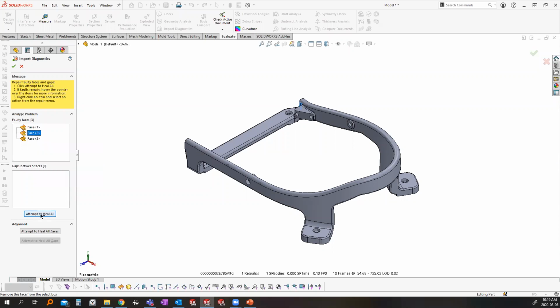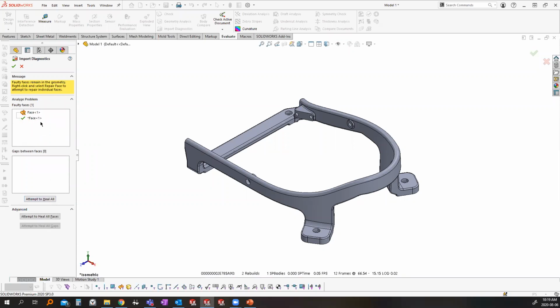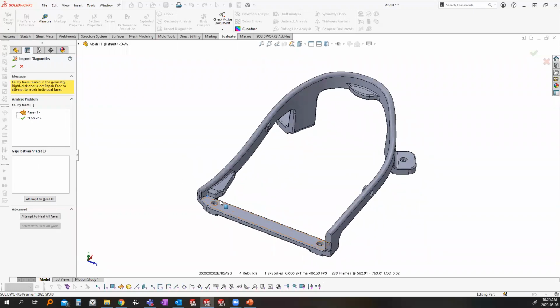In general, though, what I do is just attempt to heal all. So you can see it's repaired a few of those faces, repaired two faulty faces, but it's left a third in this case. At this point, you might want to try it sequentially. So I might attempt to heal again. Sometimes fixing a few faces lends itself to then fixing them again in a secondary step. But I can press this a few times and it's not going to heal that faulty face. In this particular case, I'm going to have to come in and repair it manually.